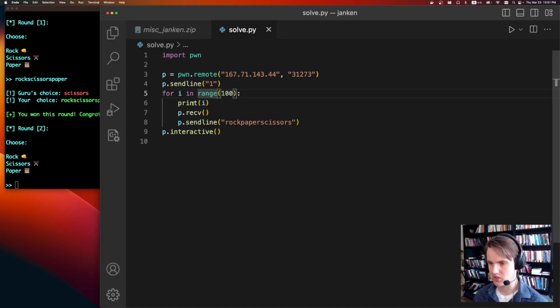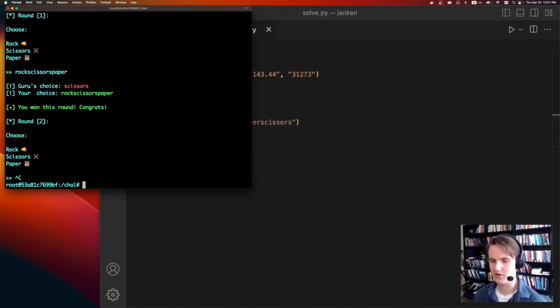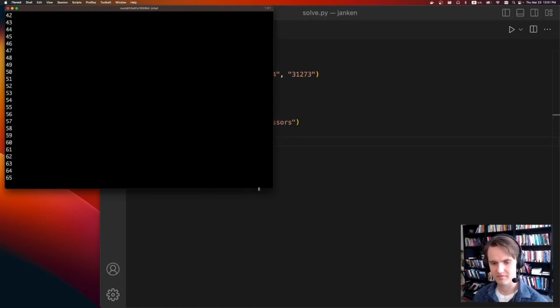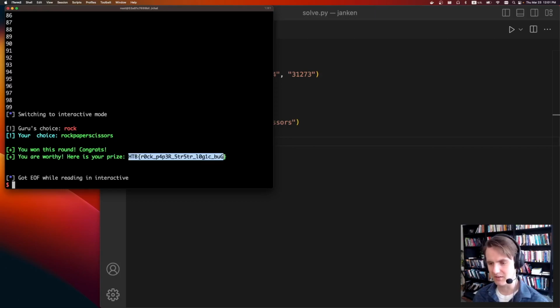So every round, I'm just going to print the round number. We're going to receive some input, we don't really care. And then we're going to send our input, rock, paper, scissors, and then we're going to jump into interactive. So I'll do python3 solve. And here we go, we're off to the races. And cool, there's our flag: rock, paper, scissors, logic bug. So, pretty fun challenge.